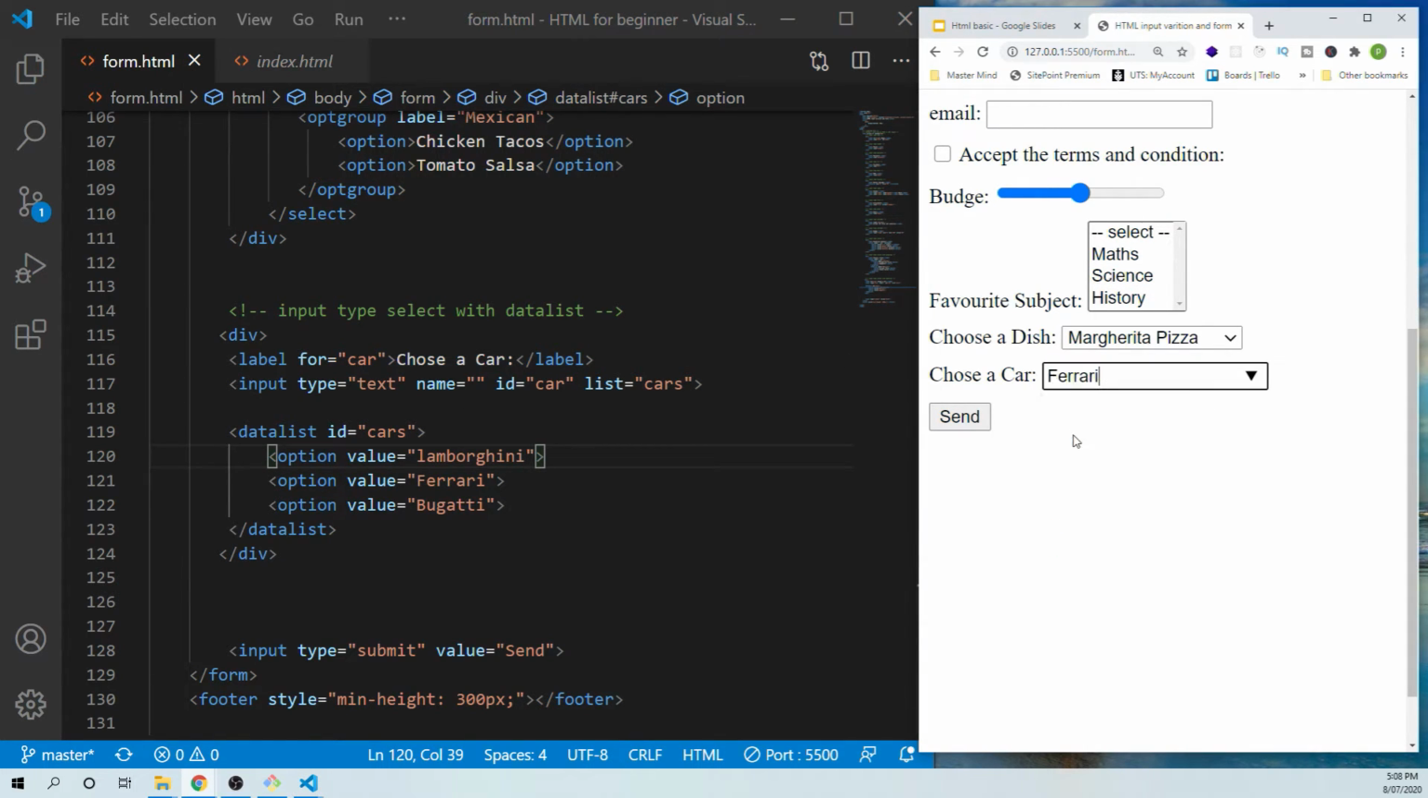Now when you select it, it will be set. And if you want to select another one, you have to delete and select again. But this one is not supported in all browsers.